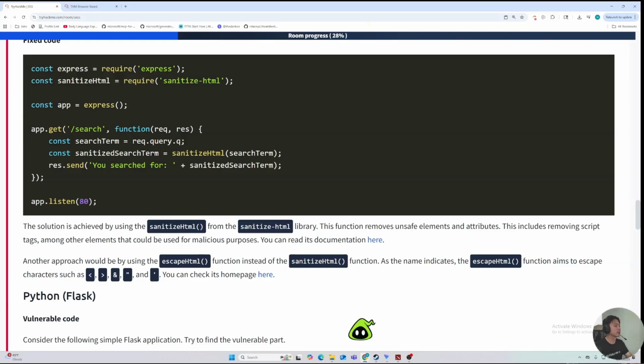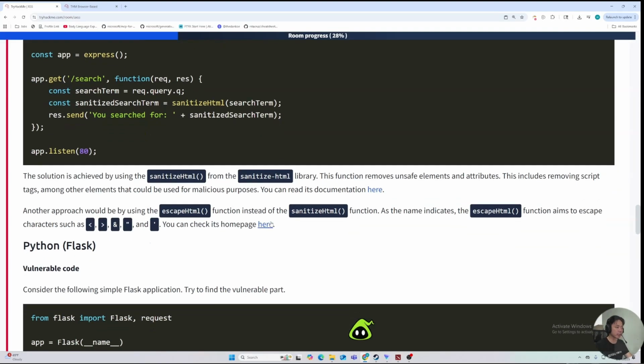Another approach would be using the escapeHTML function instead of the sanitizeHTML function. As the name indicates, the escapeHTML function aims to escape characters such as the greater-than sign, the less-than sign, ampersand, and quotation marks. You can check it here.